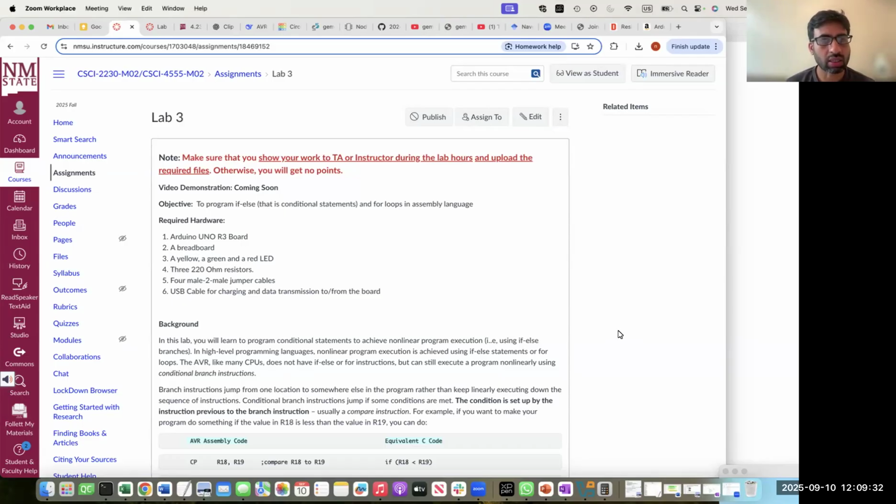In this lab, what we are going to do is practice programming conditional statements in assembly language. By conditional statements, we mean how we can program if-else statements and for loops in assembly language, right? So the hardware which you need for this lab is listed here.